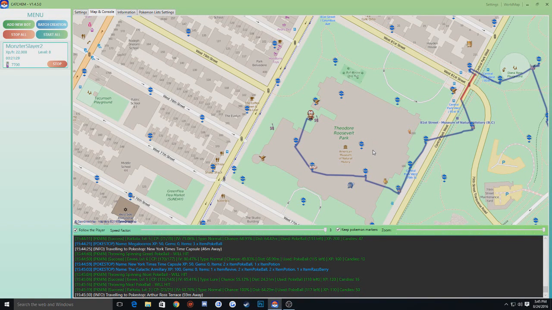Monster here, and today I'm coming to you guys with a brand new video. Now, this video is going to be on a brand new Pokemon Go bot. This one is called Catchem, I believe. It's version 1.4.5, and it's a pretty cool bot.